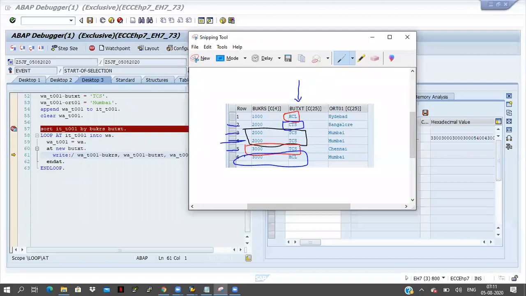TCS is same, name is same. I am taking the field for BUTXT only. Then it is also checking the left hand side data, whatever the previous values. It will check the previous value also. If the previous field value and the current field value both are same, then only it will consider it as one block.